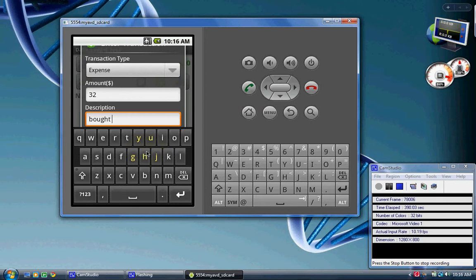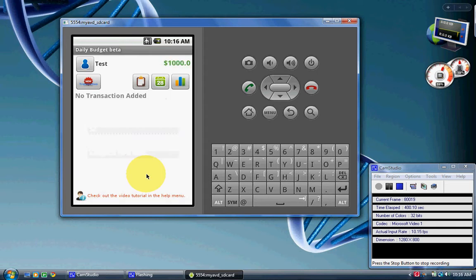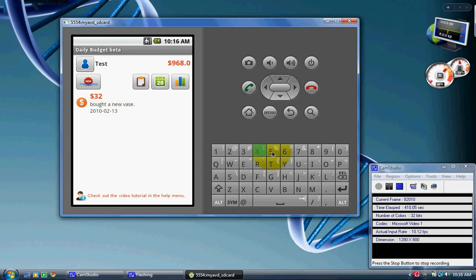Bought a new vase. And as soon as I hit OK or save that, the money will immediately be deducted from my current balance. There you go. You can also edit and delete this new transaction just by long pressing on it. I'm going ahead and I'm going to add some more daily transactions.